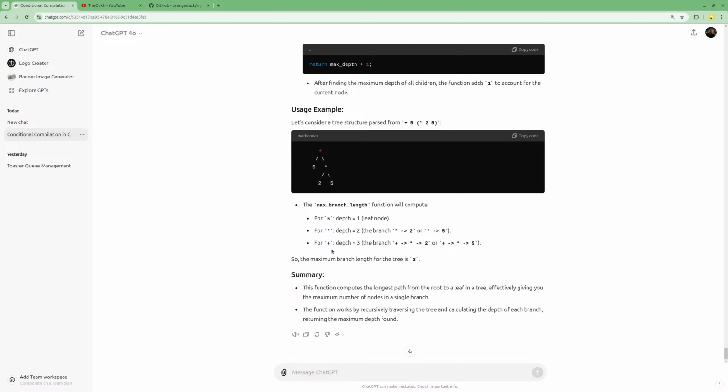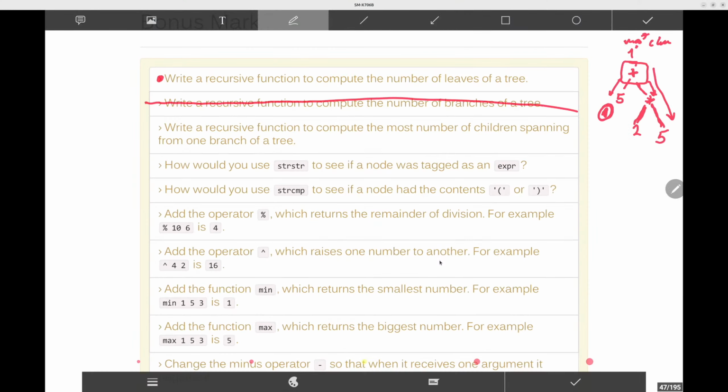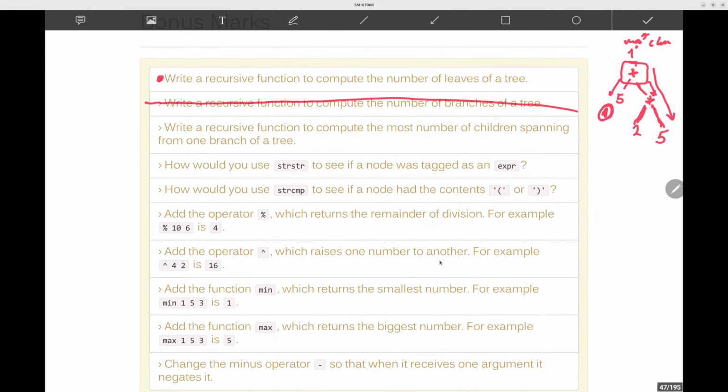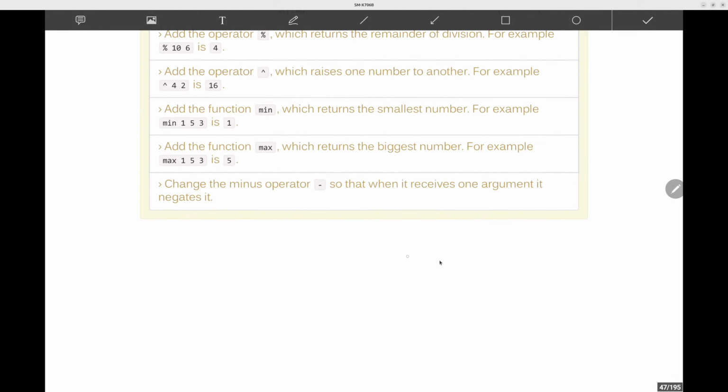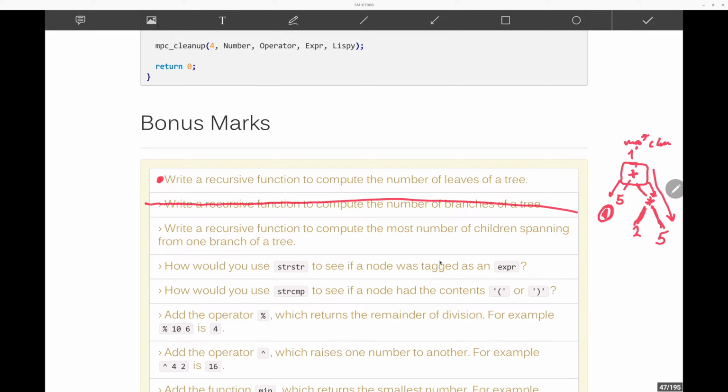But let's do this in a jiffy. I'm taking a quick break, and I'll continue today. We will finish, if not all of these bonus marks, at least some of them, and then we'll move on to error handling. So thank you very much for following this.